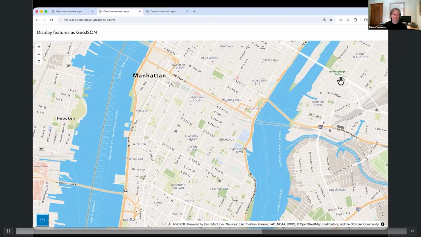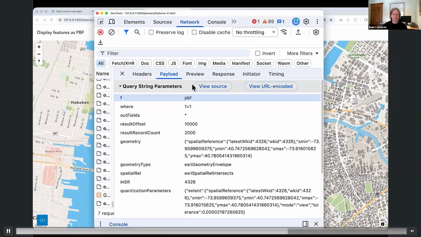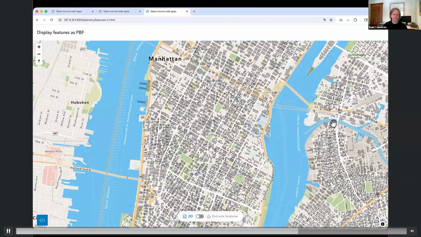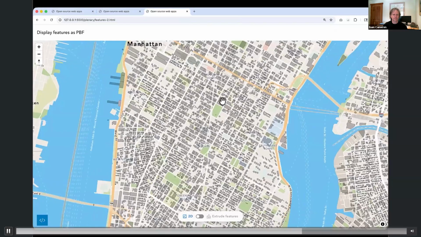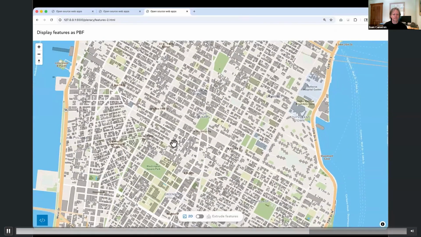Luckily, the MapLibre ArcGIS plugin solves these problems for me. Its feature layer class optimizes the way in which features are accessed and displayed. So let's take a look. In the Network tab, we can see that these features are being accessed as PBF tiles. This means that features are dynamically loaded, on demand, thereby significantly improving the performance of this application as well as the way in which they're rendered on the map.